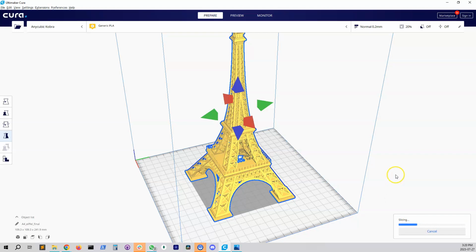It's slicing right now. It's basically calculating all the movement of our nozzle. It says it will take 1 day and 32 minutes, and if you hover on that information icon, it will also show all the information, like which part will take how long and how much PLA is going to be used for this printing.